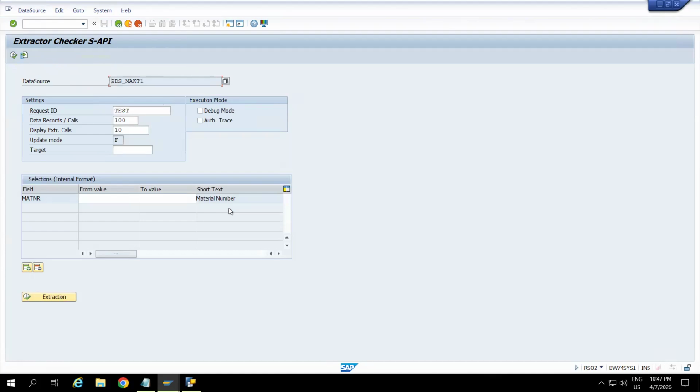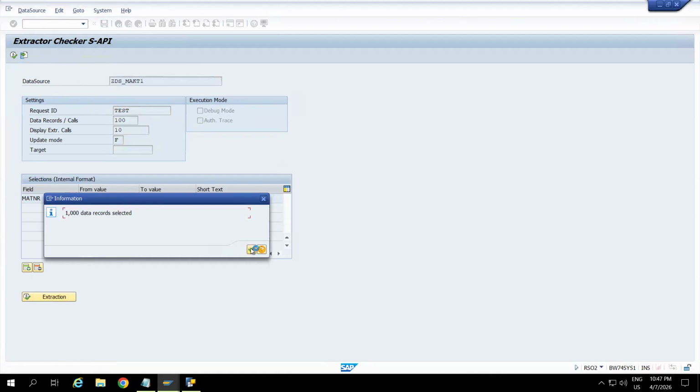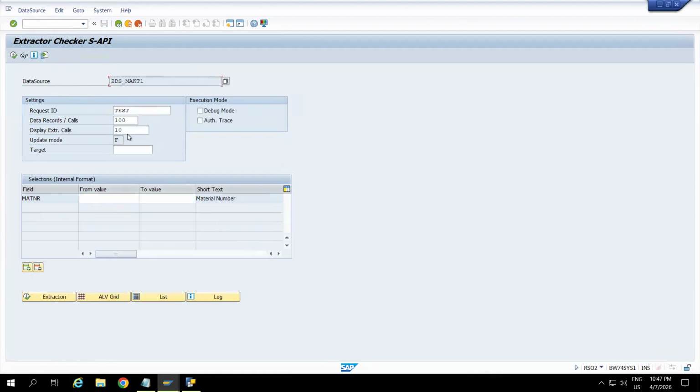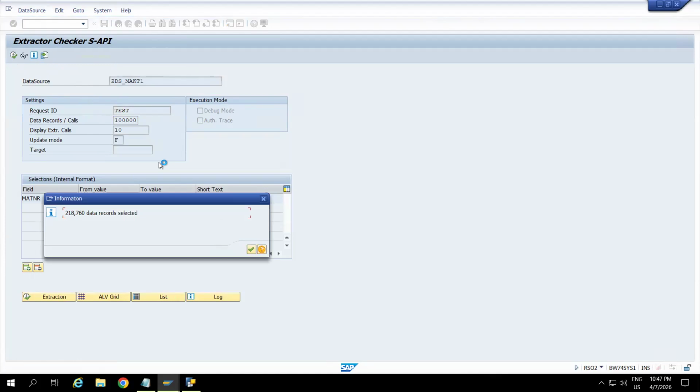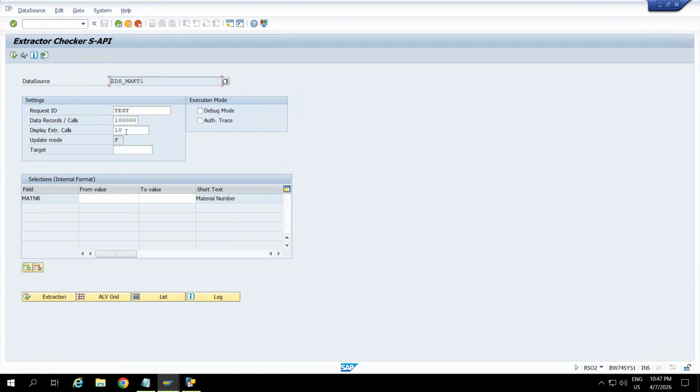See here, automatically it came to transaction code RSO2 only, but I can check whether it is working or not at the RSA3 level. Yeah, it is working. It is showing records, that means it is working. How many records are there in total? You can execute and check again. See, 2,80,000 records are there.